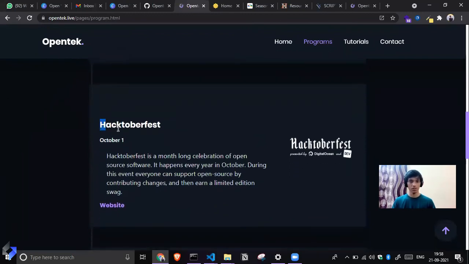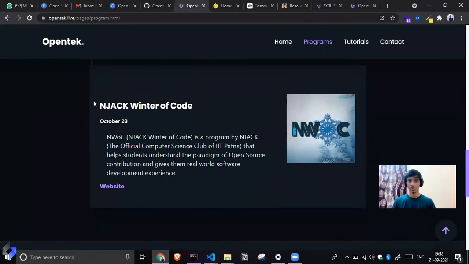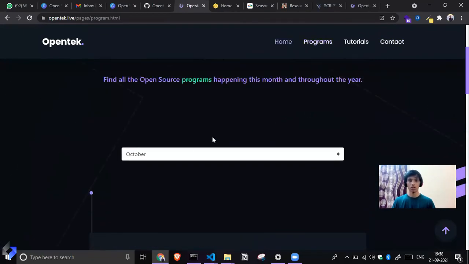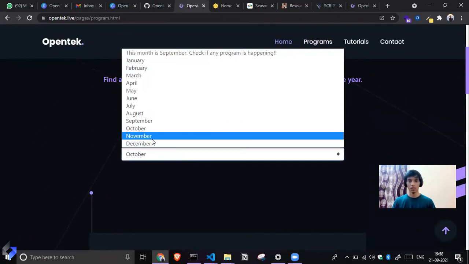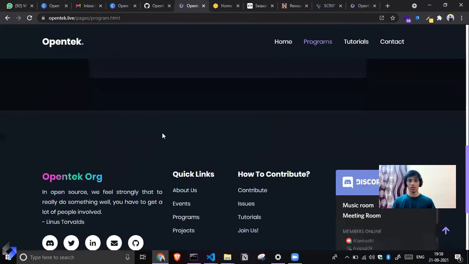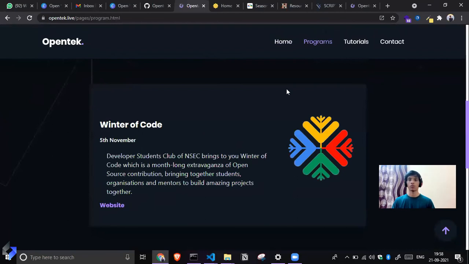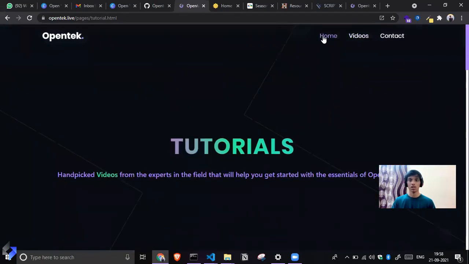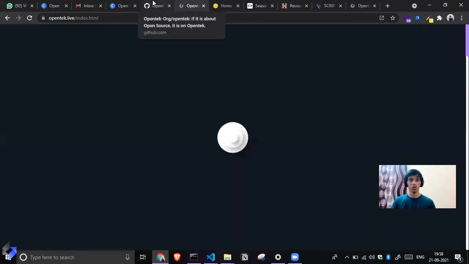There is Hacktoberfest, which is going to happen on October 1, and there is NJACK Winter of Code, which will happen similarly. So you can just go here and select a month, and you can see which open source programs are happening in which month. Similarly, there is a tutorials page here, with basic tutorials about Git and GitHub and everything. You can check it out here. And that's how you begin your journey in open source.